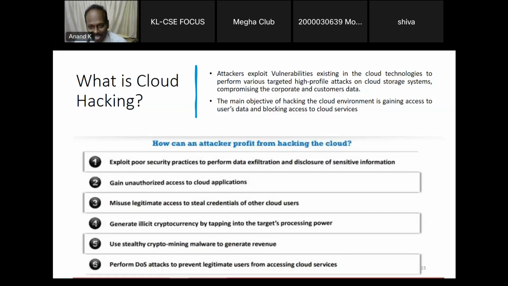But these people really do that. The main objective of hacking a cloud environment is to gain access to the user's data and block access to the service providers. People may often ask, what will people gain if they hack the cloud? There are a lot of things they do. They gain your application data. They also gain a reputation. They will collect illicit cryptocurrency. They'll ask for money too: you pay me this much money, then only I'll open it.